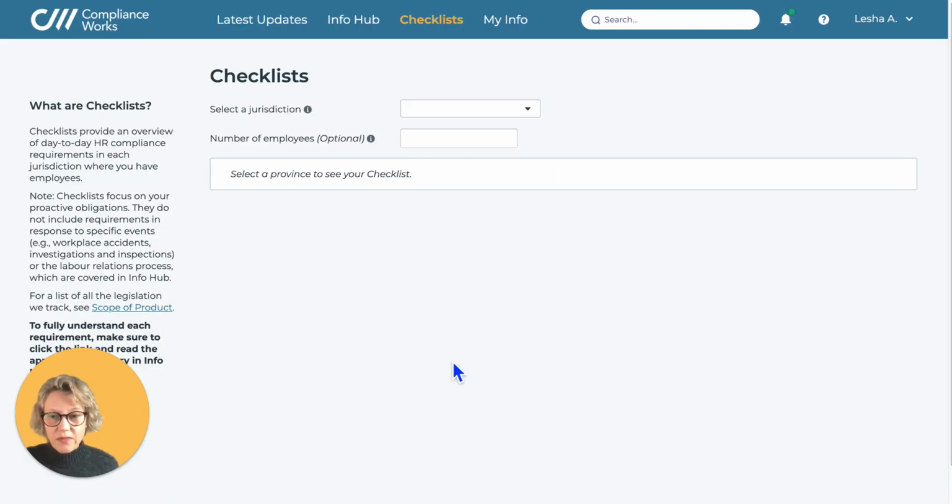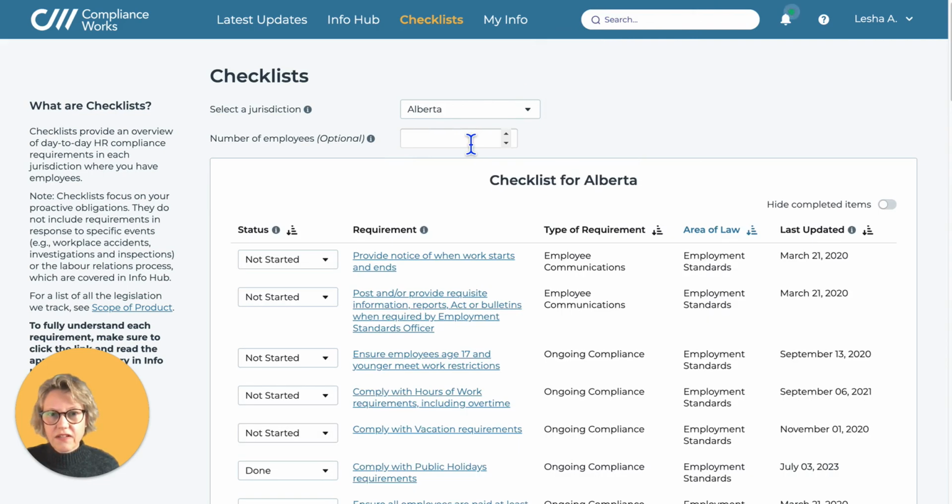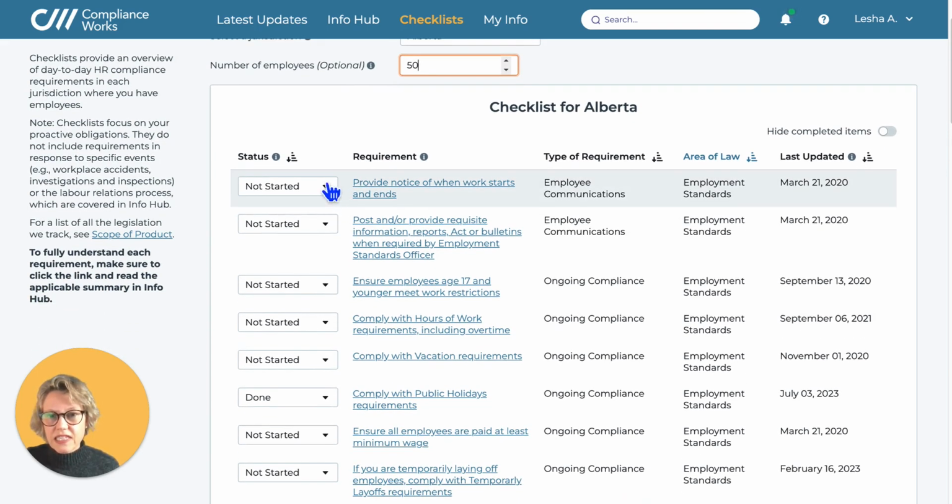My third tip relates to checklists. This is where you can go to create that customized checklist that's specific to you and your business. Simply select the jurisdiction where you have employees. You can enter the number of employees to filter out requirements that aren't applicable to you. And then you can track the status of whether or not you are in compliance with this requirement.